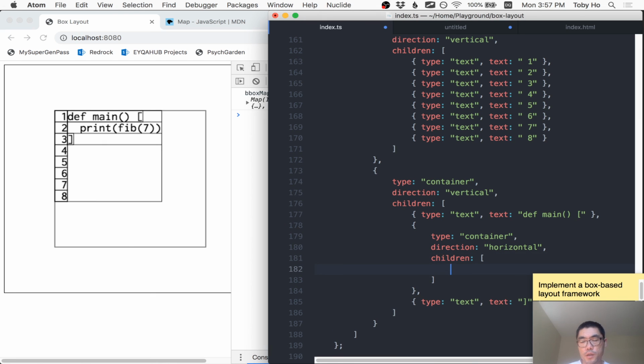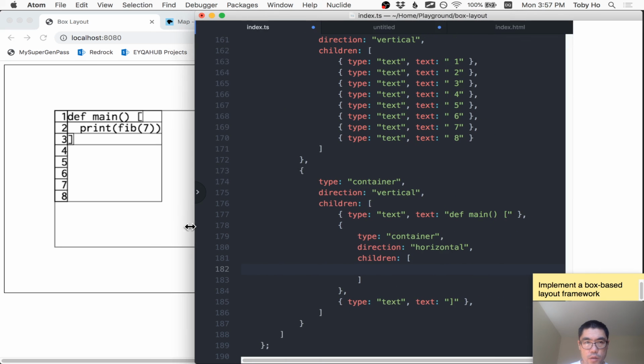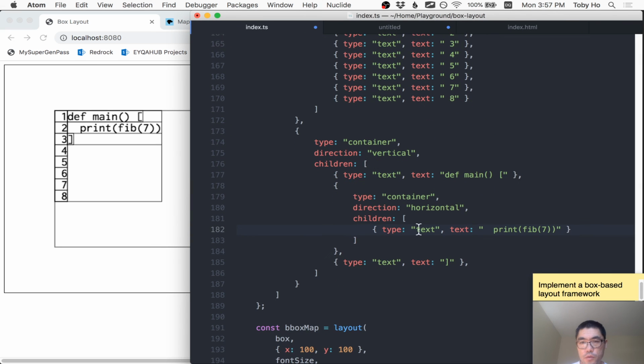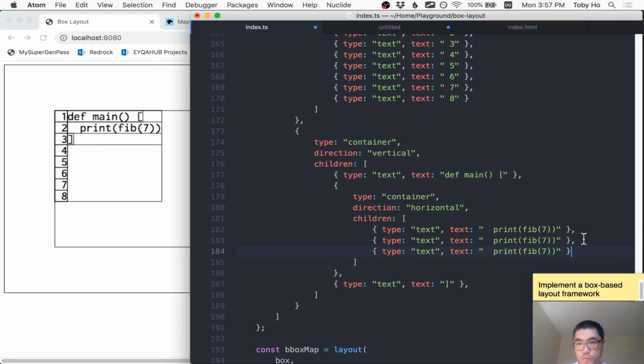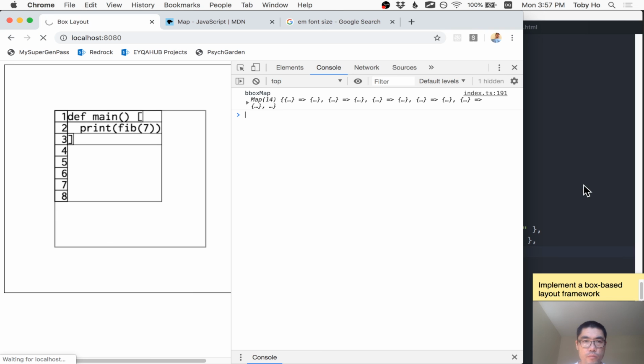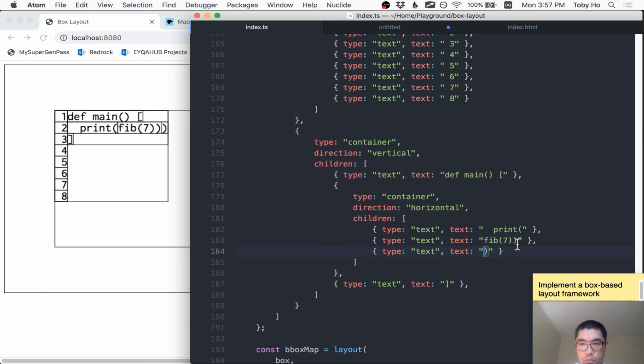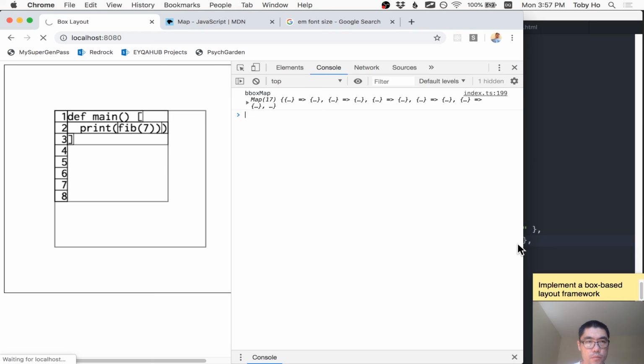Its direction is gonna be horizontal, and it's gonna have children. I'm gonna split up this text into 3 parts. The first part is the part before the fib call. The second part is just the fib call, and the third part is the part after the fib call, which is just a parenthesis. So if we did that, yeah, we see this box around this fib call. Actually, I have an extra parenthesis. Let me get rid of that.